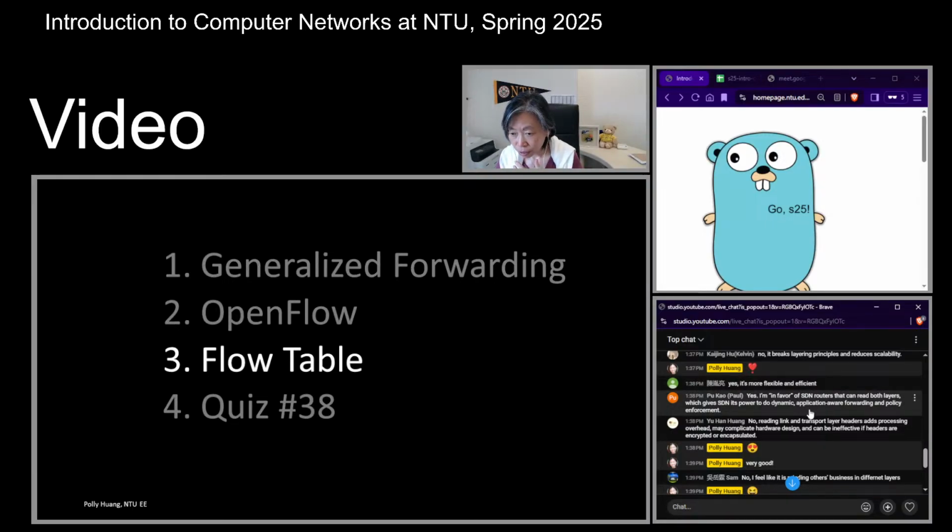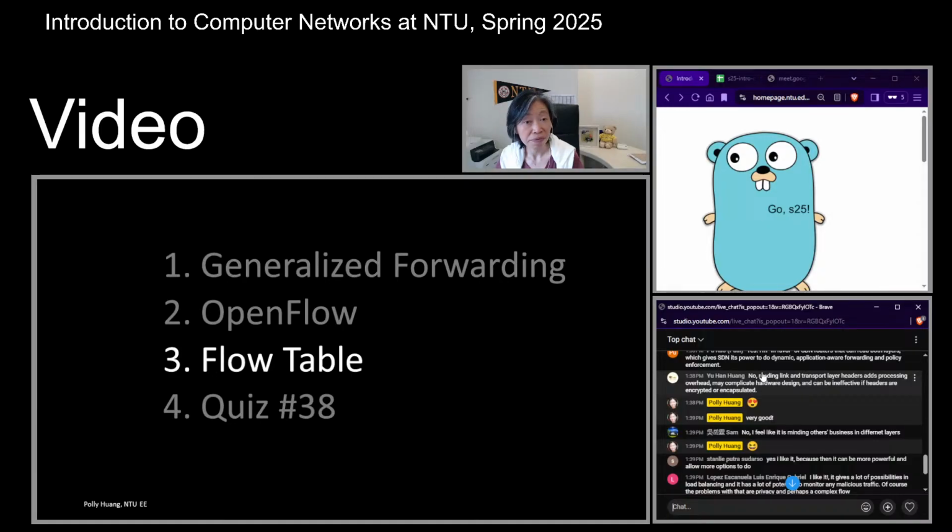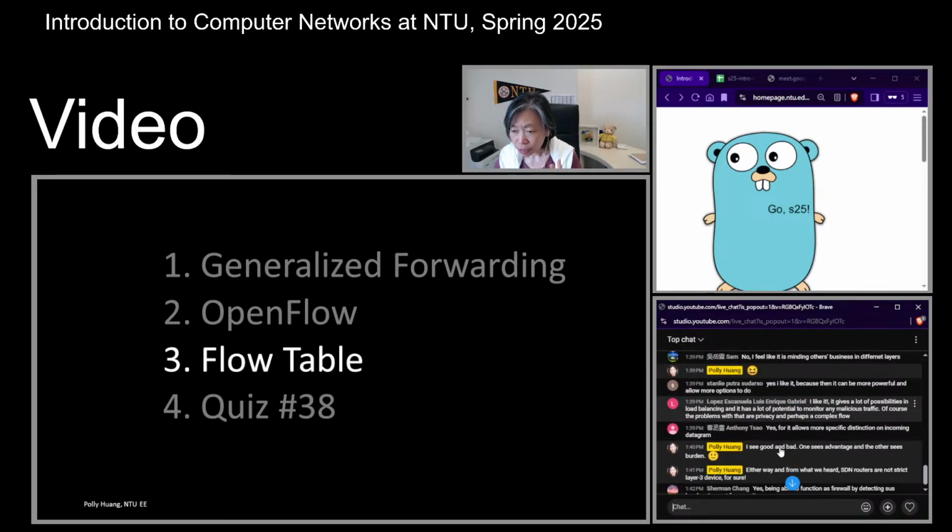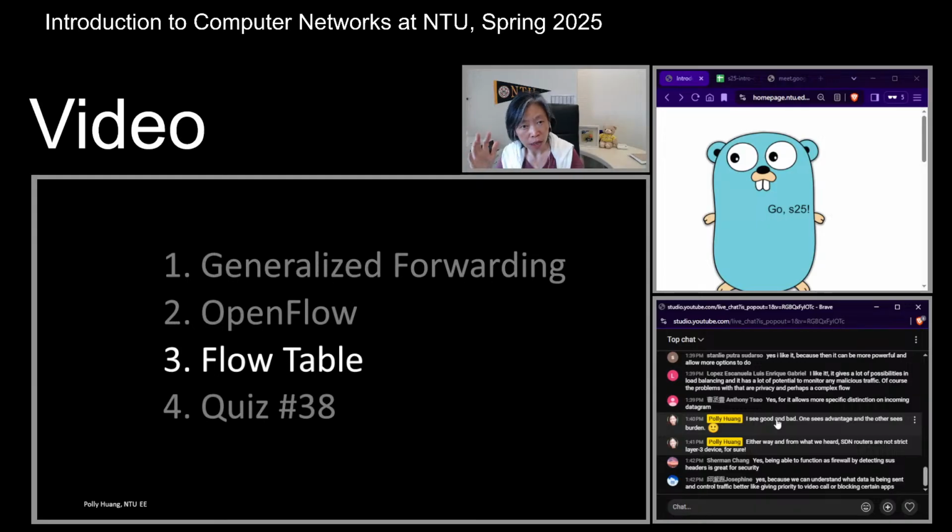All right, it's more powerful. Yeah, flexibility to some people is power, but to some others, for example, Sam here, hey, it's others' business. Maybe the layer 2 switches should be doing the layer 2 switching instead of a layer 3 router doing the switching. So this time, right, I see kind of split opinion, 50-50. So one sees advantages, the other sees potentially burden, right?